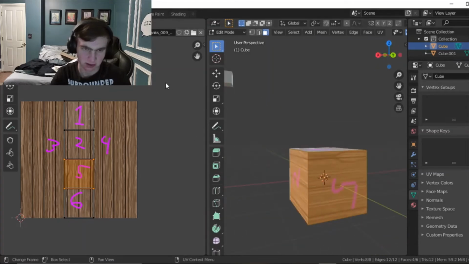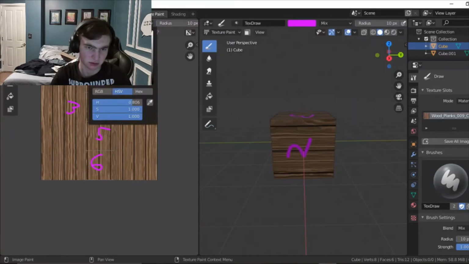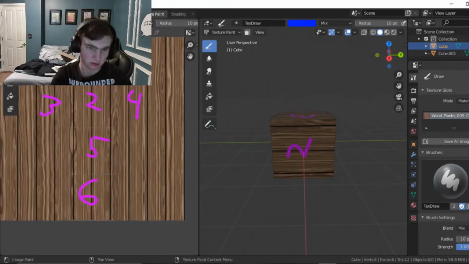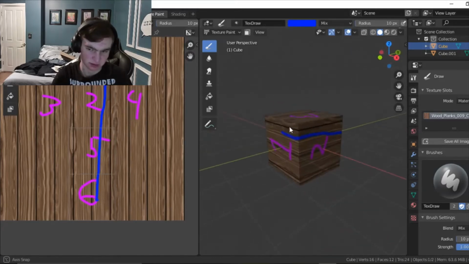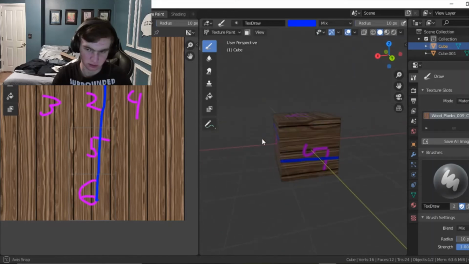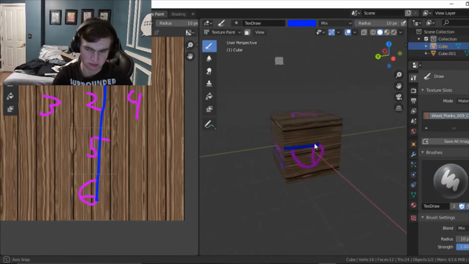So let's say what if I go into texture paint? I'm going to draw a little line. Let's make it a blue line. Draw a little line right through here. Okay, so you want to make sure that this lines up through all the textures. You know, so you got 1, 2, 5, then 6 where it looks right again. So here's another spot where it got messed up.